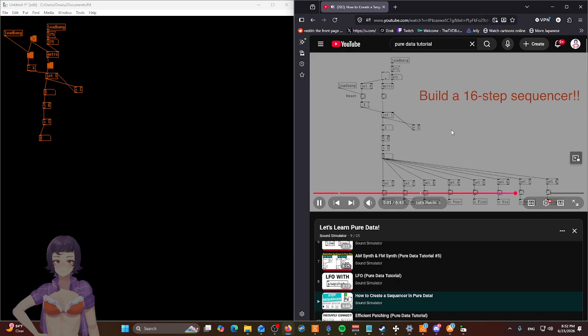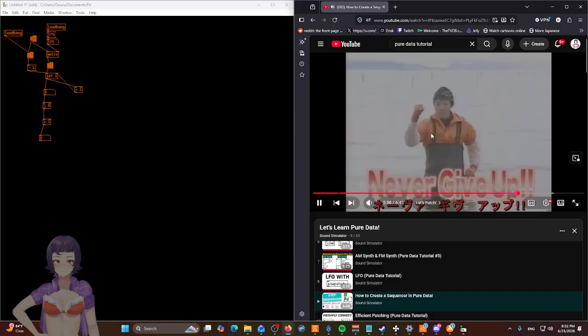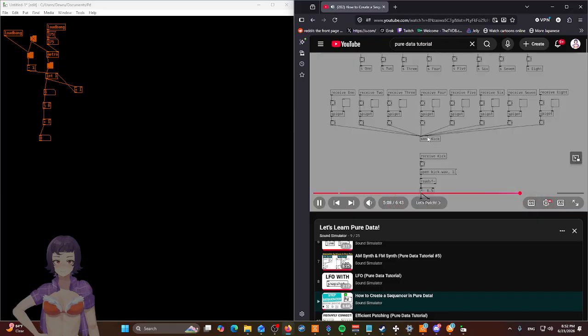A good way to test your understanding is to make a 16-step sequencer. Give it a try. Let's move on to the second main component. Think of these as individual gates.